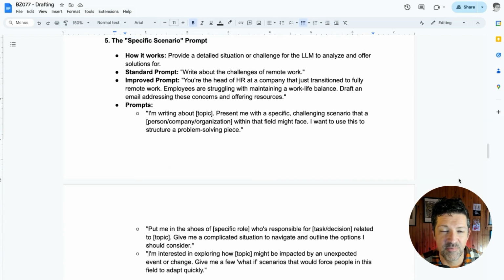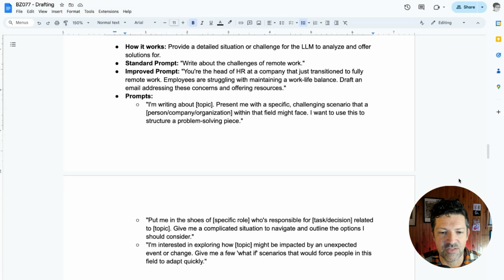Specific scenario prompt is another category here. Provide a detailed situation or challenge for the LLM to analyze and offer solutions for. Instead of "write about the challenges of remote work," say you're the head of HR at a company that just transitioned to fully remote work. Employees are struggling with maintaining a work-life balance. Draft an email addressing these concerns and offering resources. So getting very specific in the situation here.